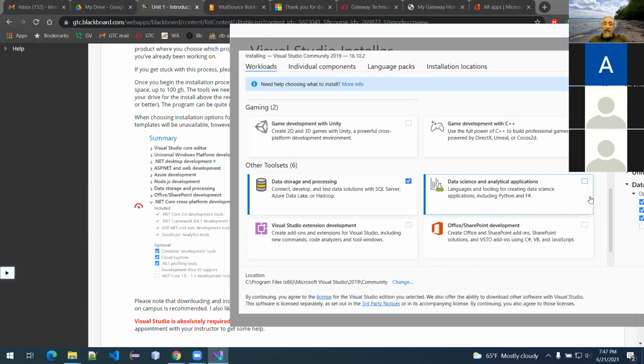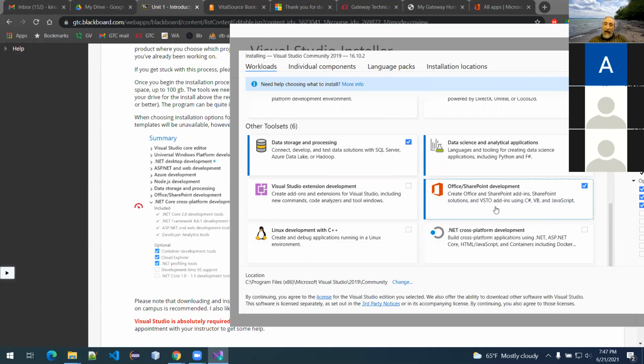For me, because I do teach in the data analytics program, I'm also adding all the data tools here. That's my personal preference, and the Office and SharePoint development tools, which I think are helpful as well. I'm going to say that you probably can skip this one if you want, and I'm kind of on the fence with it, but I would recommend that you install it rather than not.